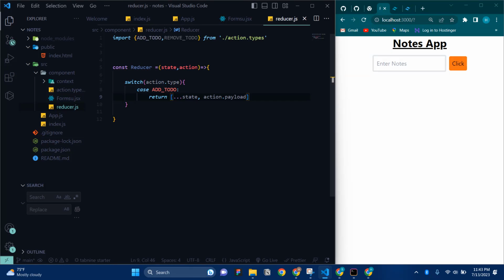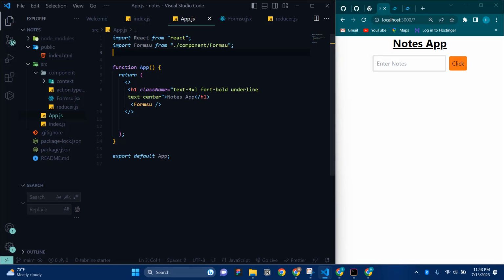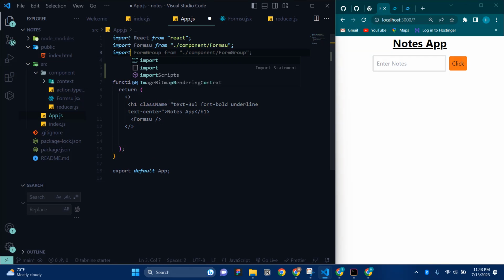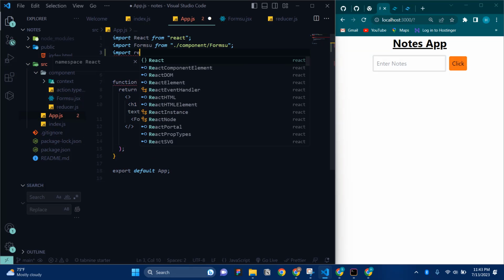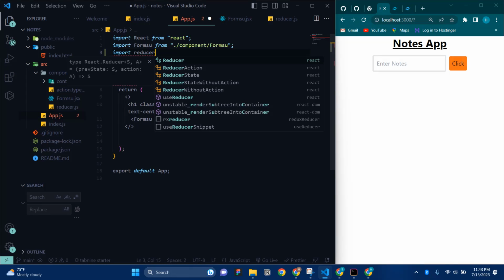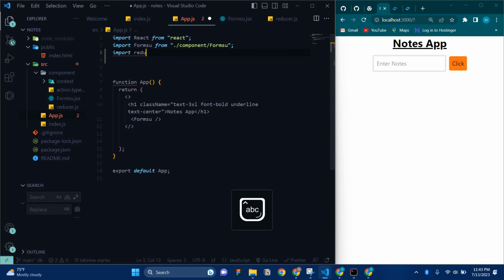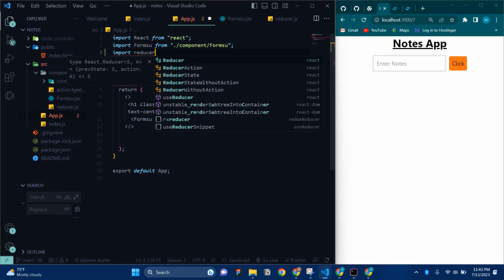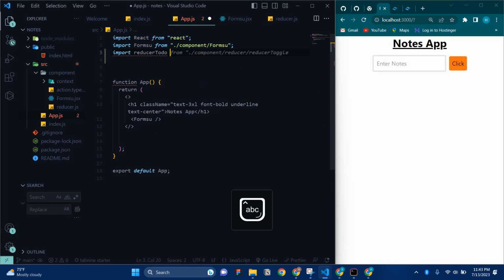So first, we are having this. Now let us go to our app.js. Here you need to import several things. First is the context. Import reducer to do from dot slash component slash context slash context, right? So inside this, it is a reducer to do, right?